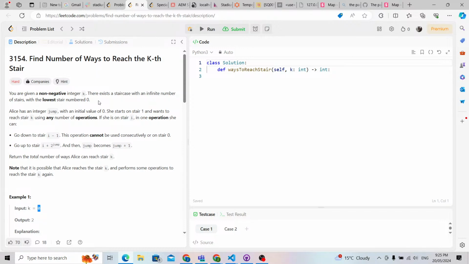We don't need to understand these errors because it will have no influence on our question. We just say that there is an infinite number of stairs, with the lowest stair number being 0. It means the stairs can never be less than 0, and Alice has an integer jump with an initial value of 0. So this jump, from the beginning, is 0.